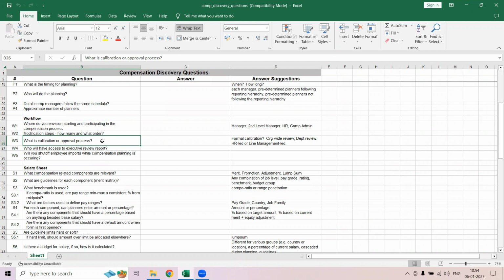Calibration we have already done in your GMPM, right? So here you can see if there is a calibration, formal calibration, organization-wide review, department review, HR-led or line management, if there is any calibration happening, then you will see who will have the access to executive review. Executive review is like, for example, team compensation will be done by the manager, but the manager will only be seeing the template for the employees who are reporting to them.